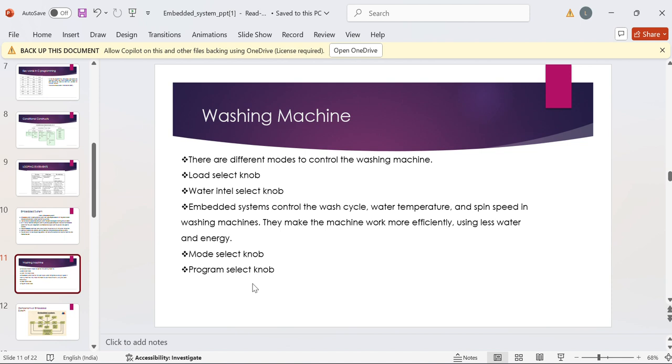Now let us see an example of an embedded system: the washing machine. We can see there are different modes to control the washing machine, like selecting the load knob and selecting the water level. Embedded systems control the washing cycle, water temperature, and spin speed in washing machines. They make the machine work more efficiently, using less water and energy. Mode selection knob, program select knob. This is the working of a washing machine using embedded systems.